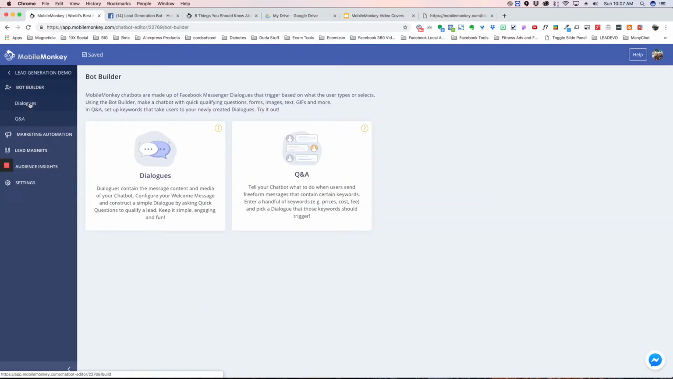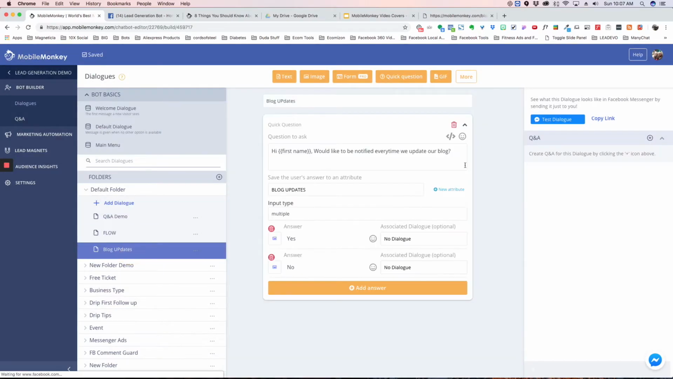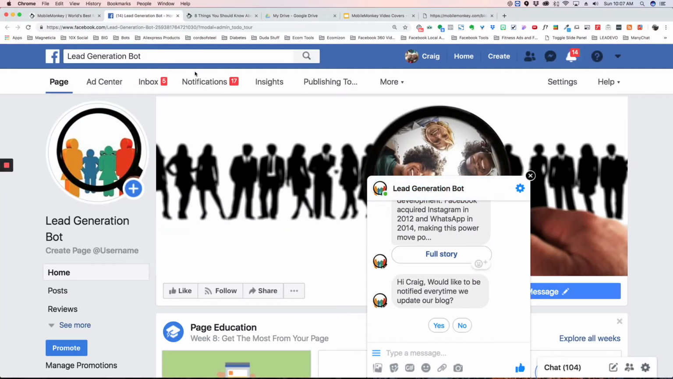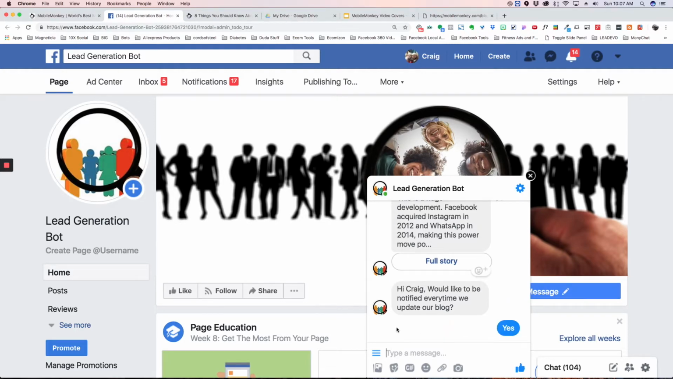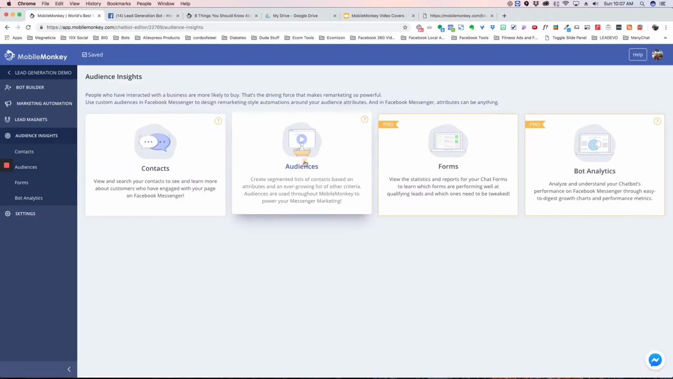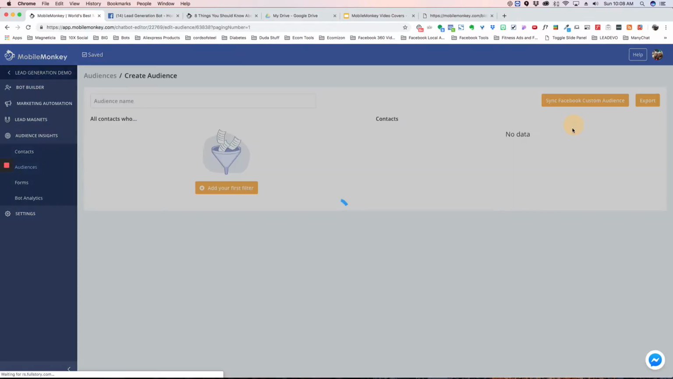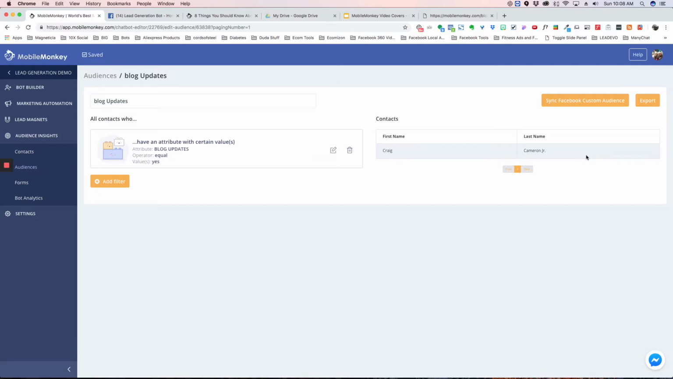So let's go back to the bot builder real quick, and we're going to test this blog updates flow that we just created. And here it is. Hi, Craig. Would you like to be notified every time we update our blog? And I'm going to say yes. And now, if we go back here to audiences, and we go to blog updates, I'm going to go to edit. You're going to see there, I've now just been added to this, and then every time there's an update, it's going to send it to me.